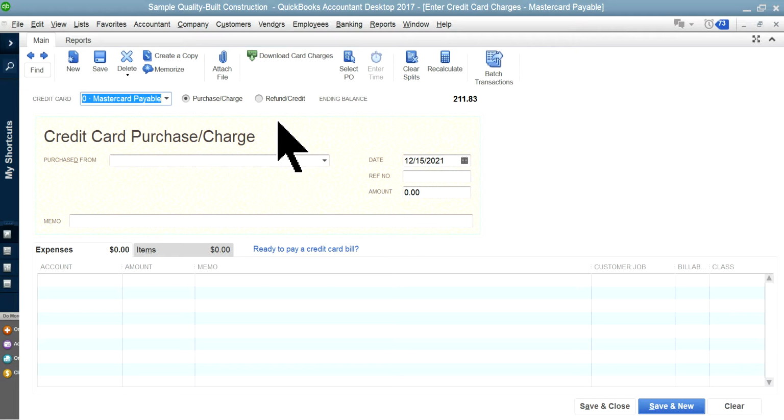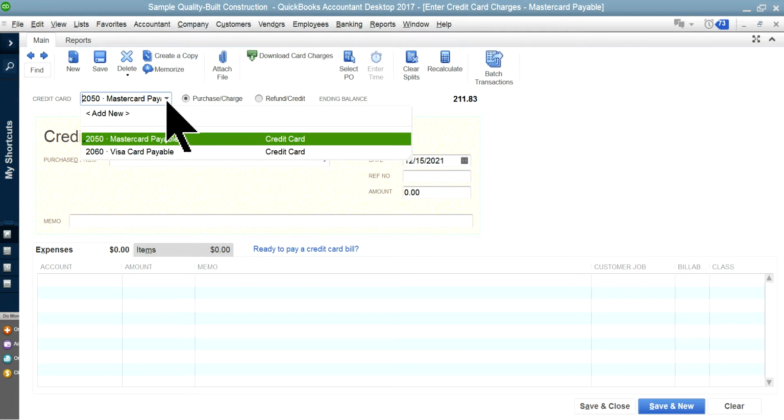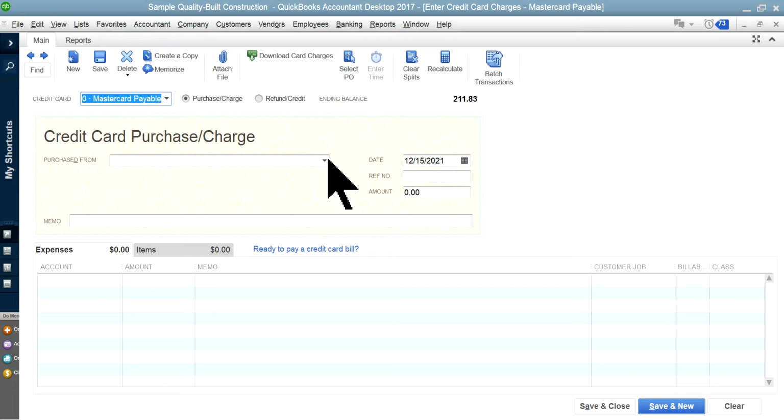So the account is already set up. Let's say you're paying by MasterCard. All you have to do now is select your vendor. Probably you're all familiar with how to enter credit card charges. The main focus is how to enter credit card charges when it's all job related.